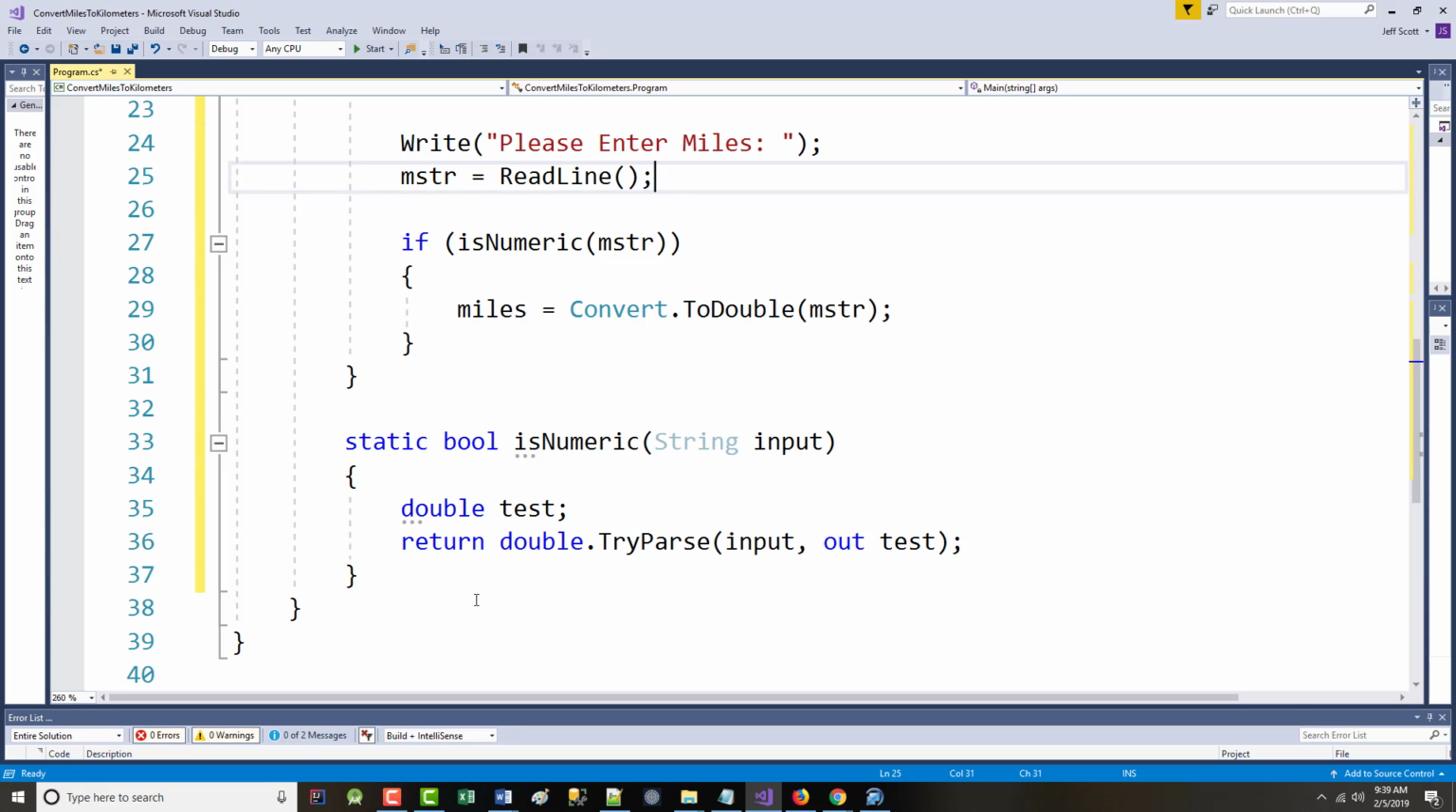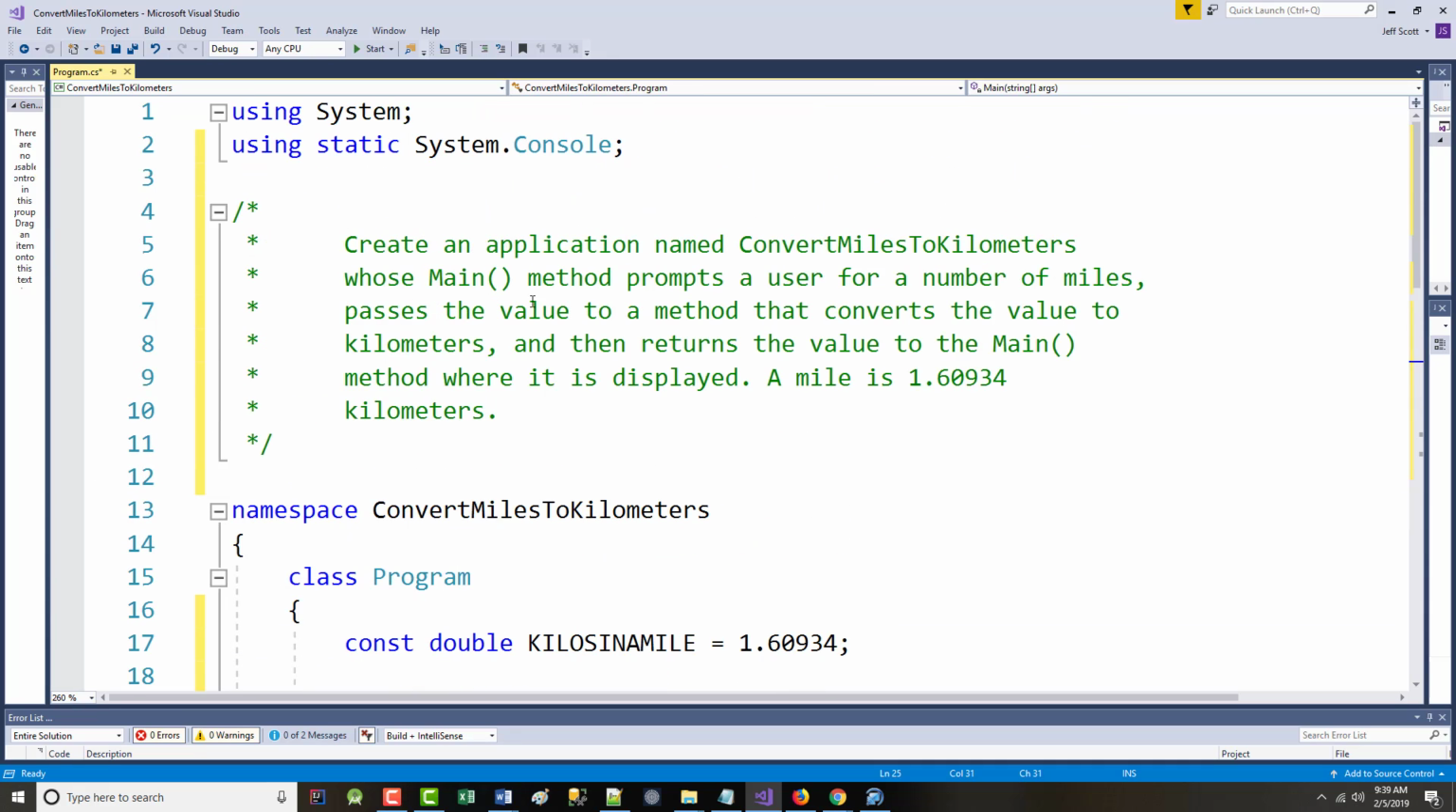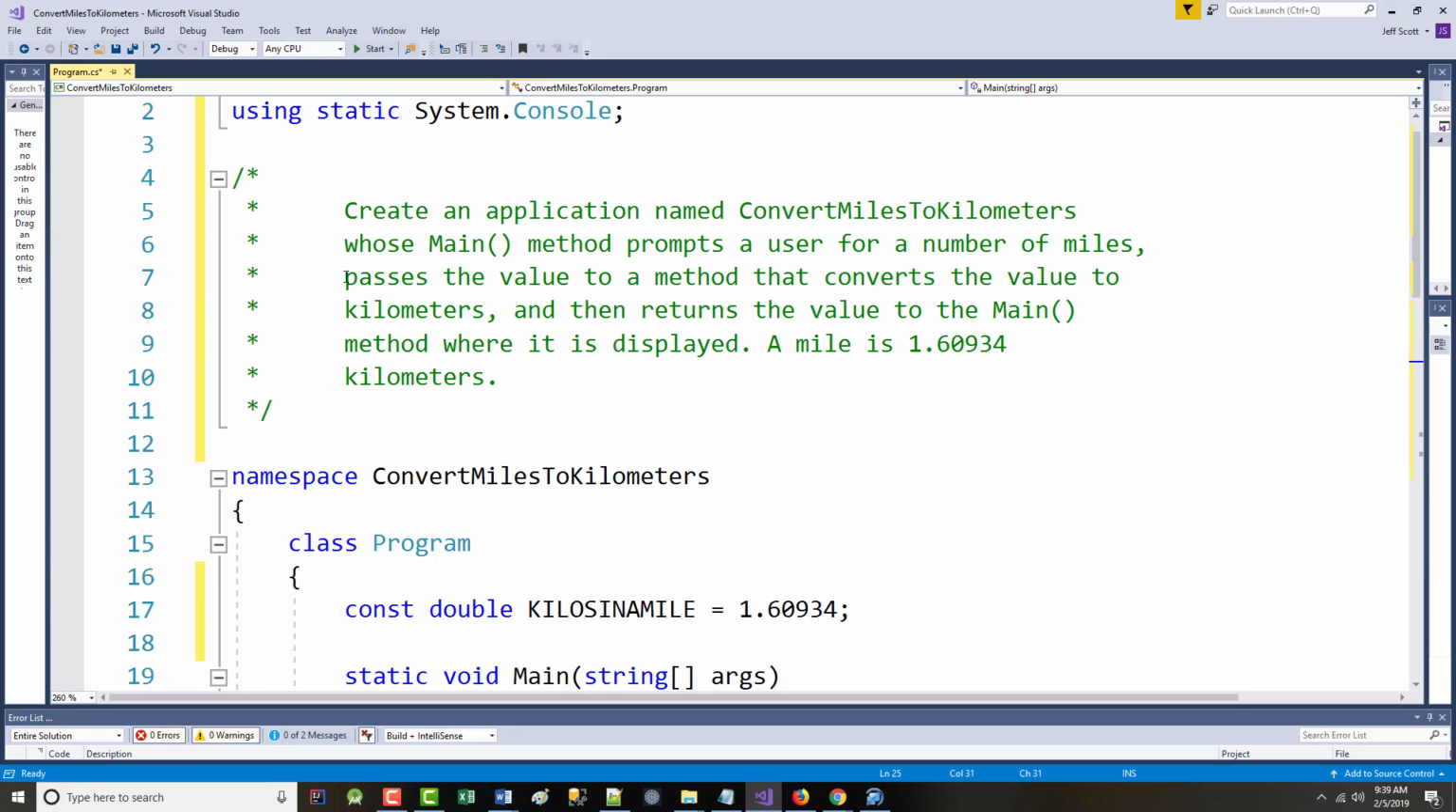Now, I'll come right back to it, but please look on the screen. What does it say here? All right, then I prompted the user for a number of miles, and I want to pass that value to a method that will convert it to kilometers. So if it was numeric, now I've got a number I can pass. I'm not going to check for negative. I could do that, but I don't care for right now.